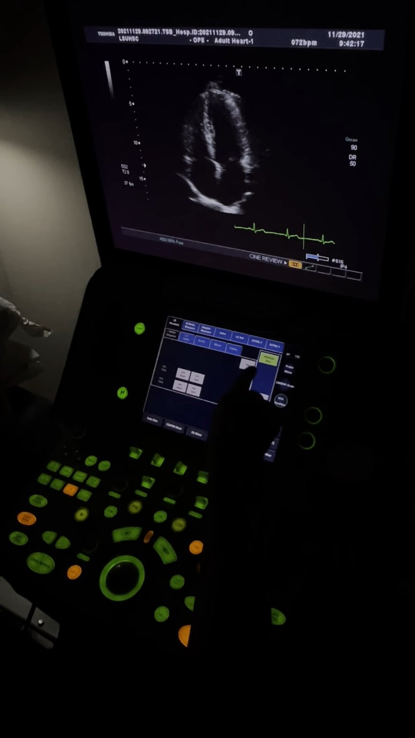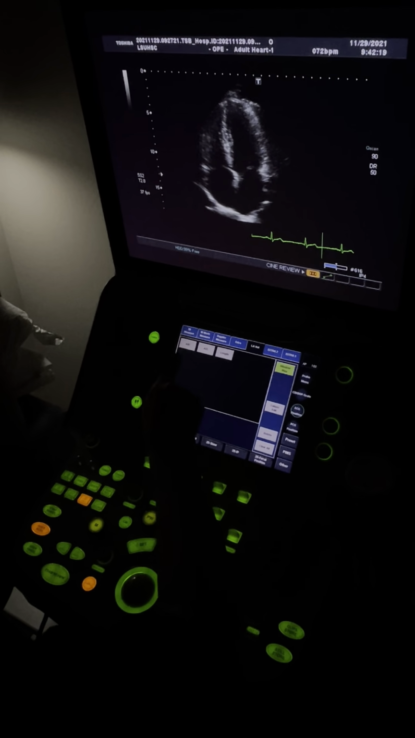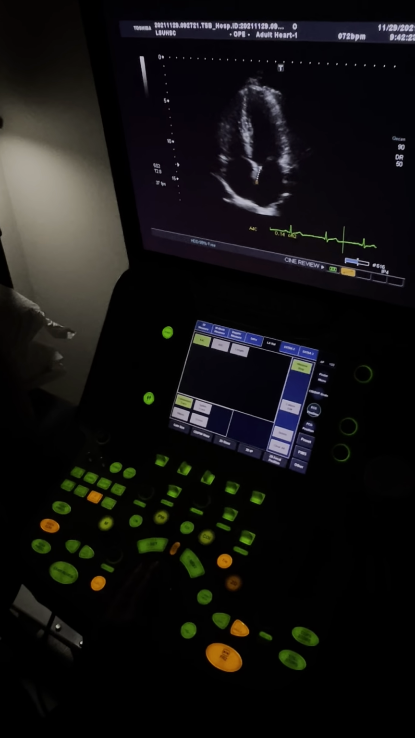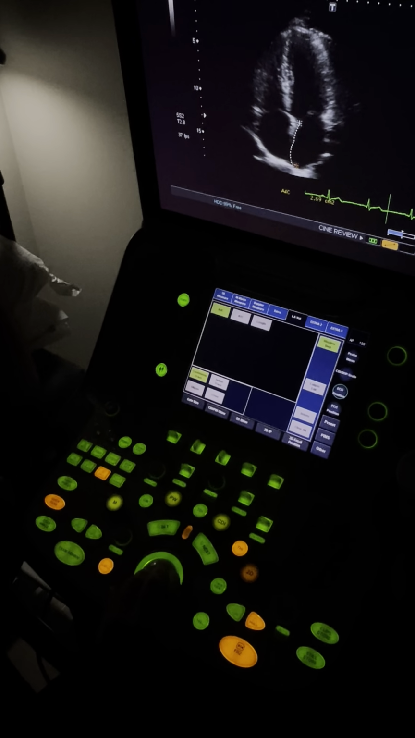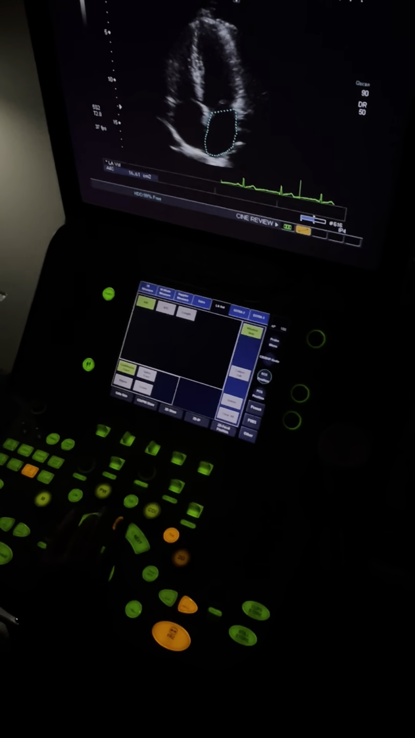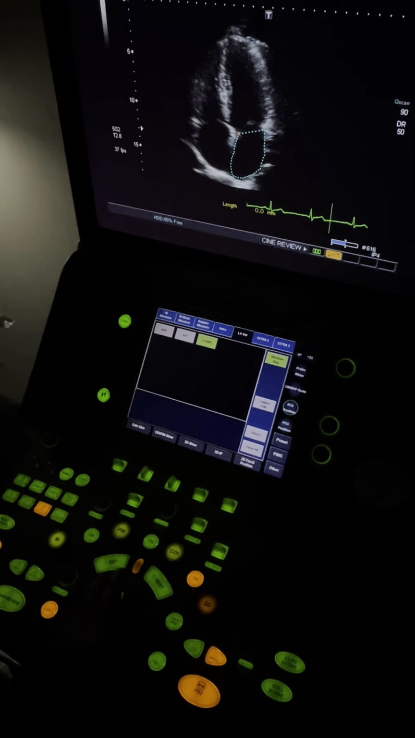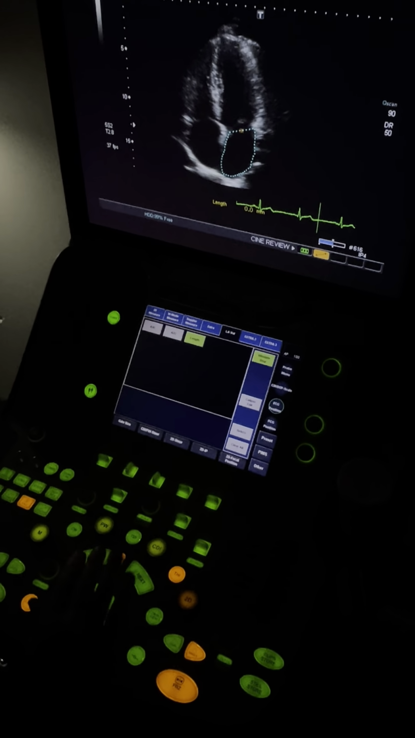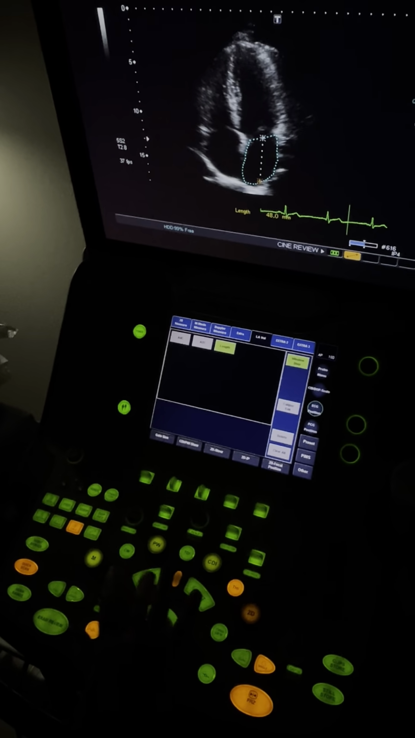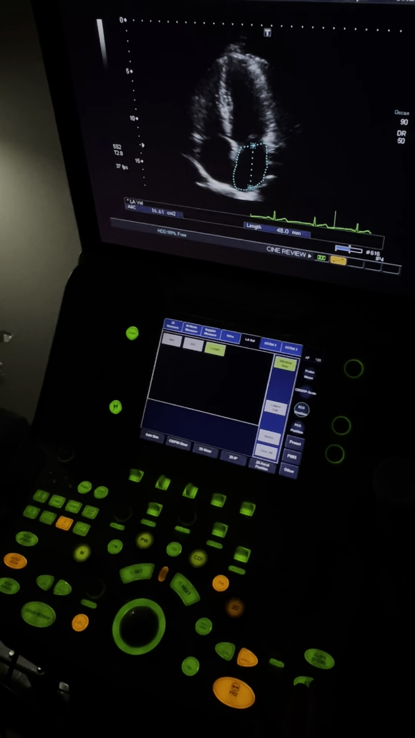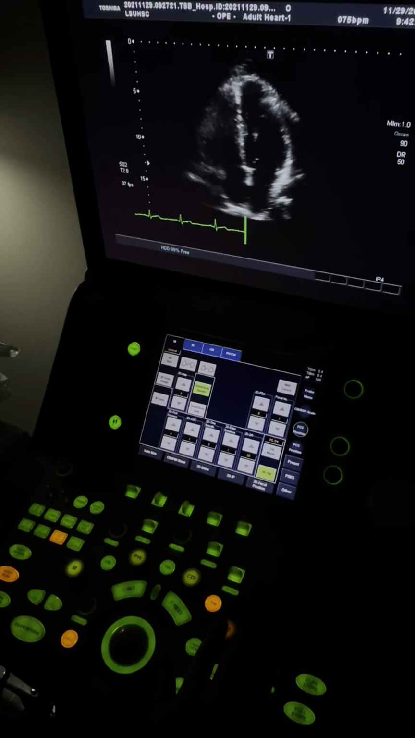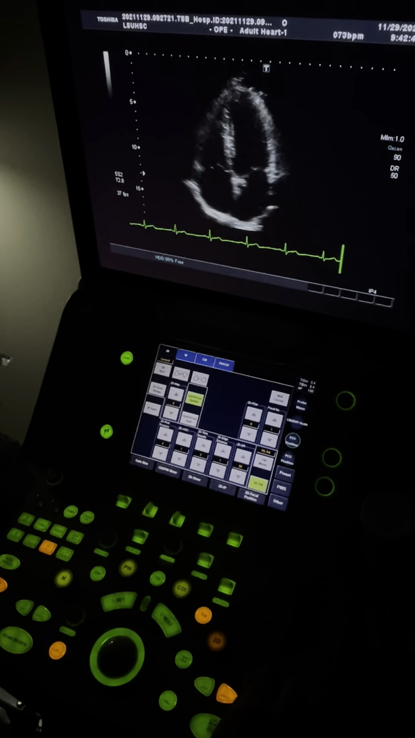So on this machine, you're going to go over here to LA volume. I'm going to choose apical 4-chamber. Trace around it. Don't go into the vein. Come back. Pick a length from the middle. Straight back. It'll calculate it when we get to the 2D. So I've done all the 2D stuff I need to do on the 4-chamber on the left side.